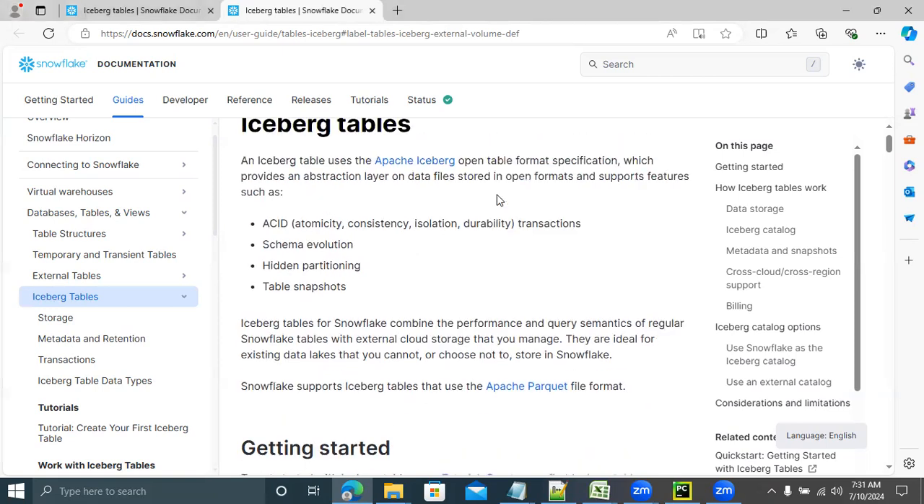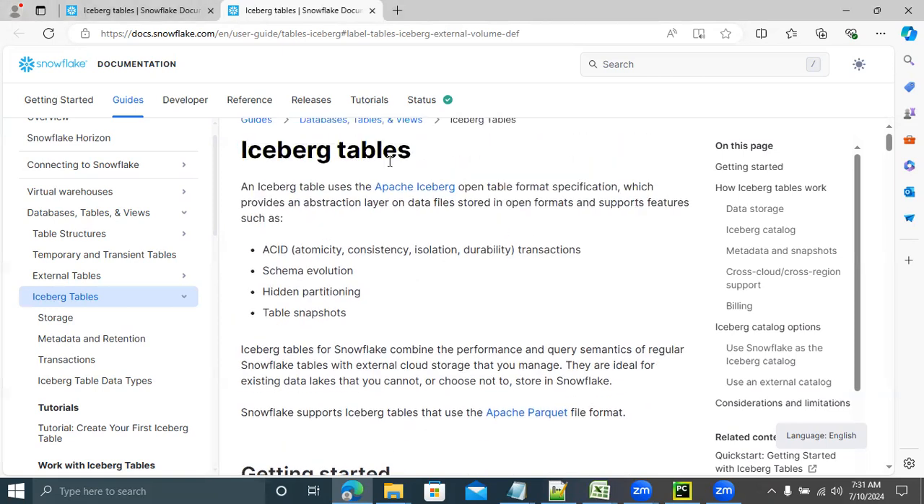Everything is taken care of by Iceberg tables with automatic partitioning. No need to define any columns. Everything is handled by Iceberg itself.